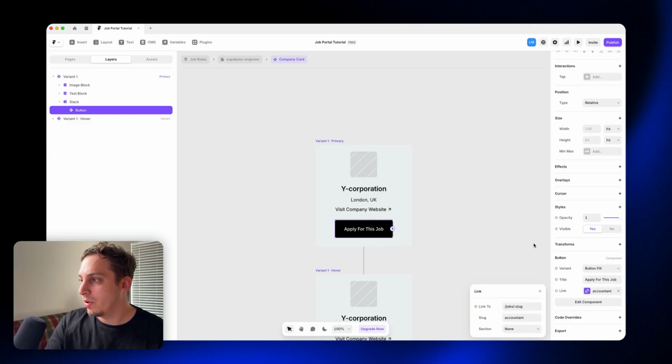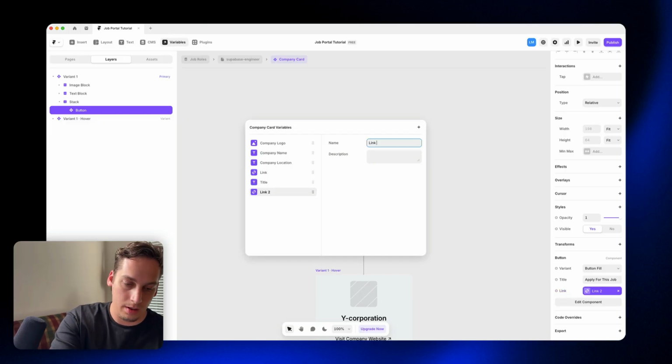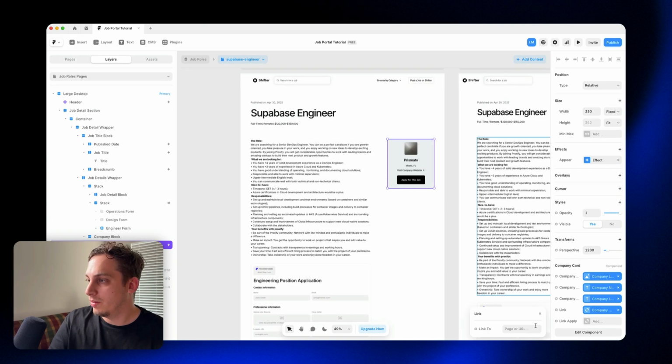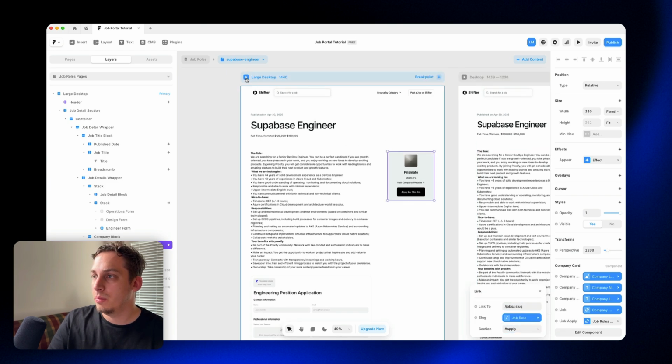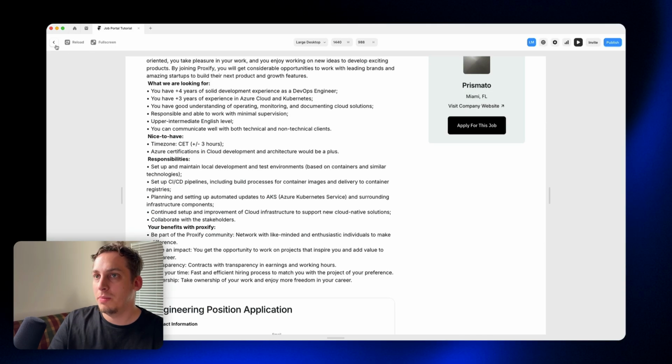Okay, what we're going to do is remove this, and we're going to create a variable for this. We're going to call this link apply. And link apply is going to basically take us to job slug, job role, section apply. So if I click on play, apply for this job should take me down there. It doesn't.